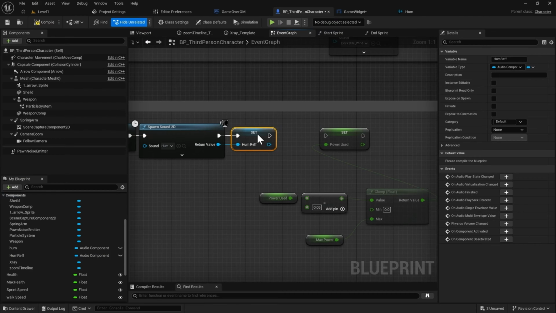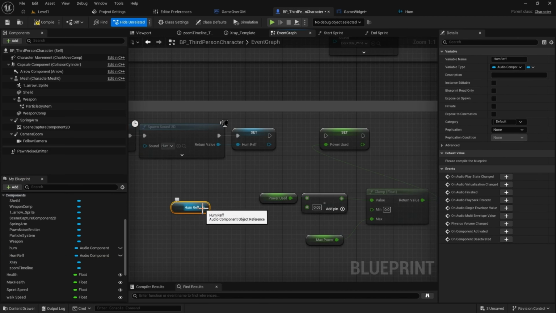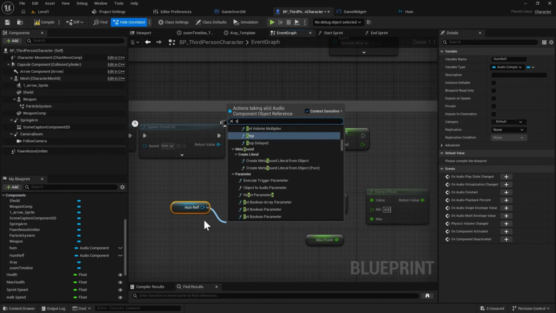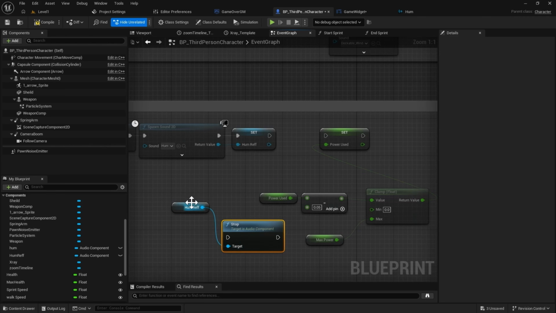Okay, so this is when we're going to stop the sound. We just call on the hum ref and we'll just say stop. Let me show you how that's going to work. We'll get the hum ref and then we'll come off the return value and we'll just do stop. So it will stop playing the continuous hum value.